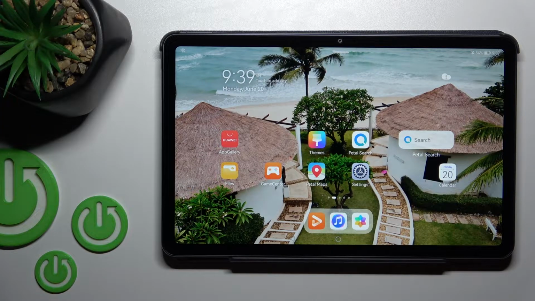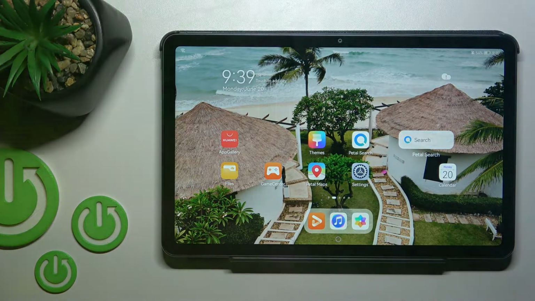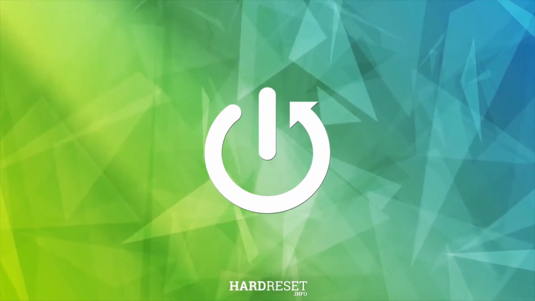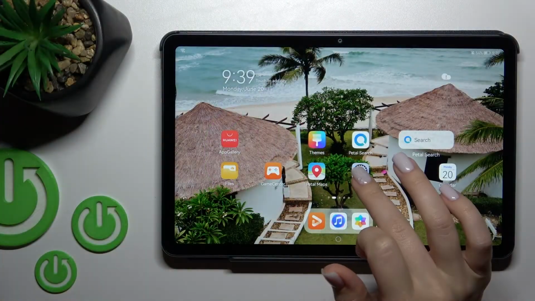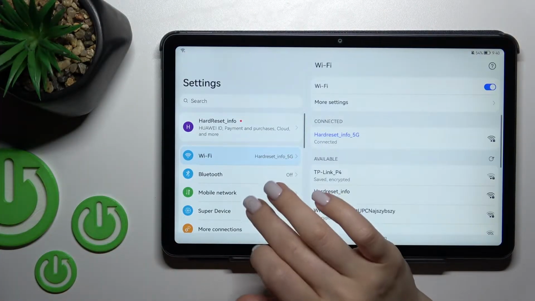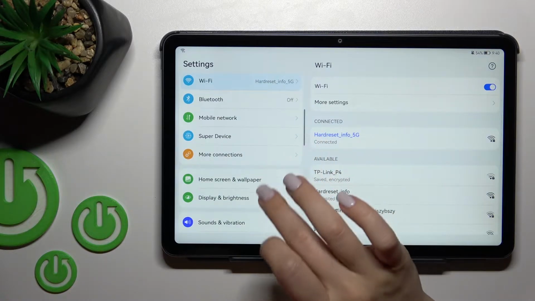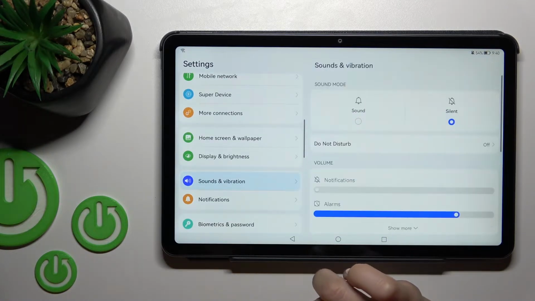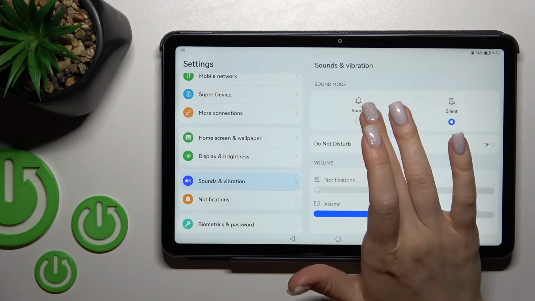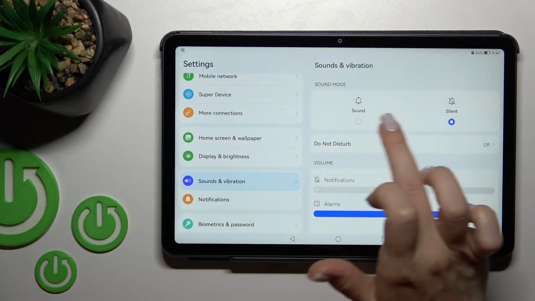Welcome. In front of me is the Huawei MatePad 10.4, and I'll show you how to find and manage sound settings on this device. So let's first open the settings application, and after that scroll down to the sounds and vibration section, and you'll see here the sound and sound mode sections. You can just switch it.